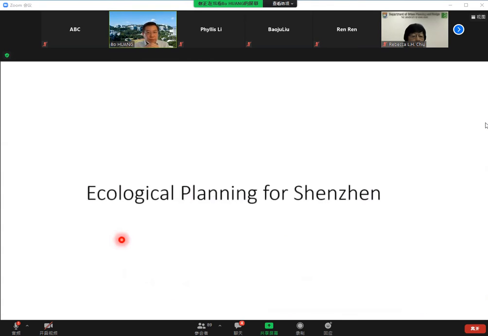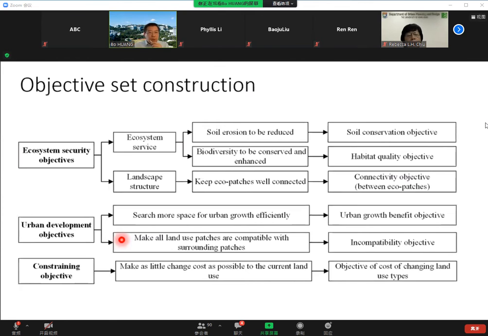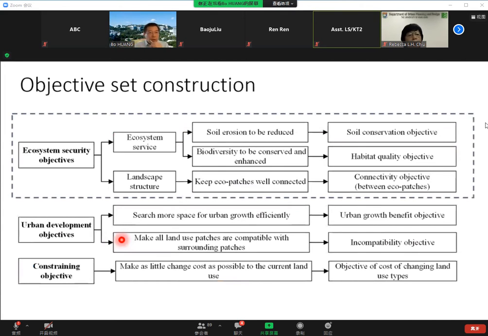Okay, so another application is about ecological planning for Shenzhen. And clearly, we should account for a set of objectives. The first set is related to ecosystem security. And particularly, we choose the soil conservation objective, habitat quality objective, and connectivity objective.